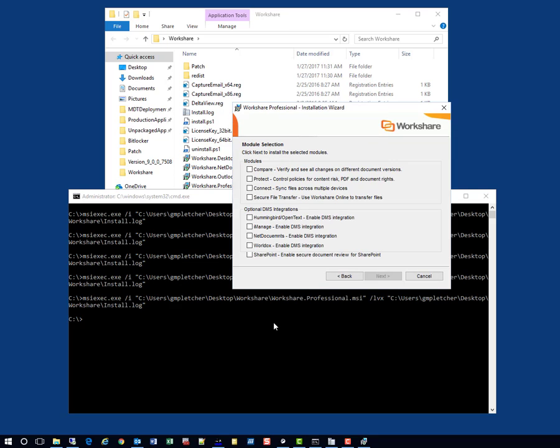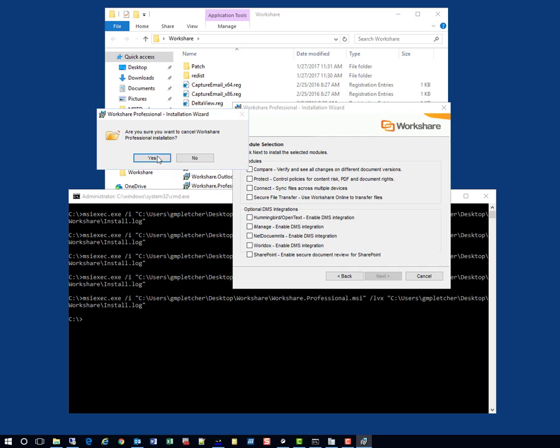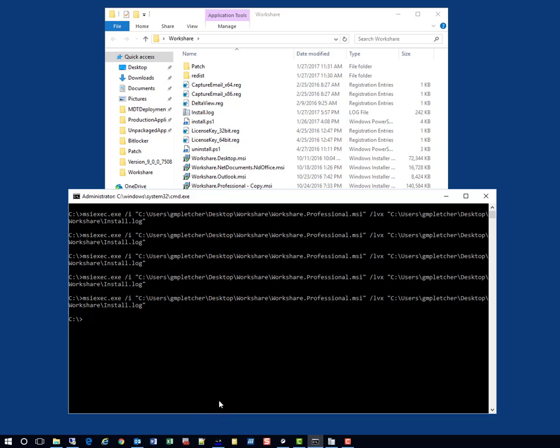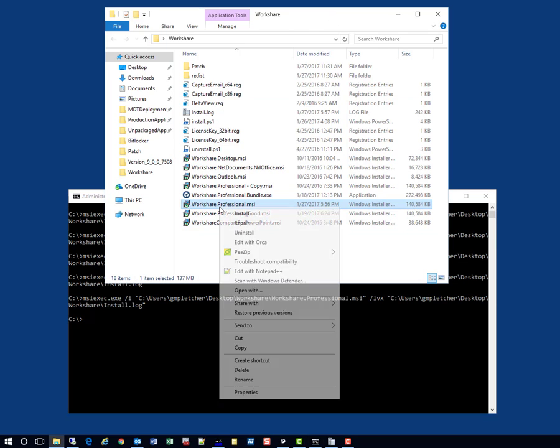Now we're going to hit next. So now we've got our different fields here we want to check. Now my firm uses compare and we use net documents. So we need to make sure those two boxes get checked. So we're going to cancel back out of this. And we're going to hit finish. Now we're going to go back in here. We're going to right click. We're going to edit with ORCA.